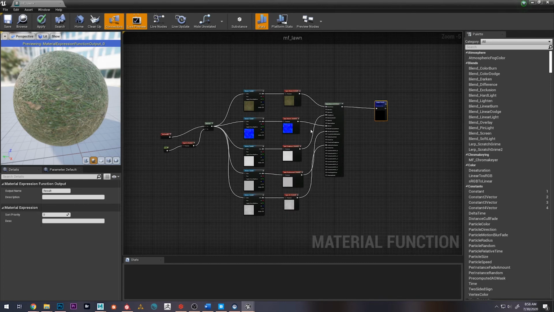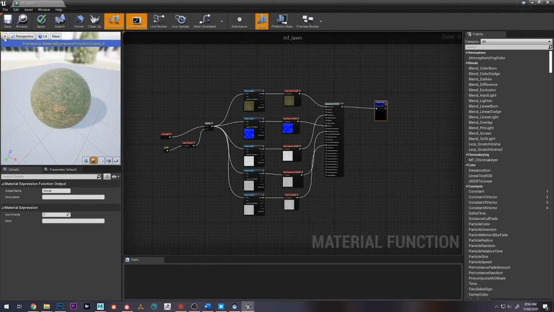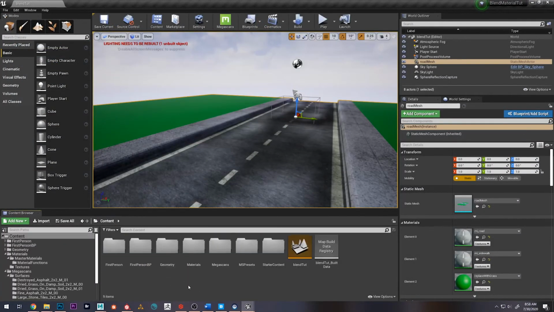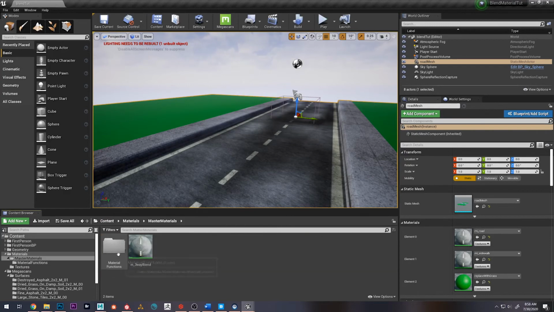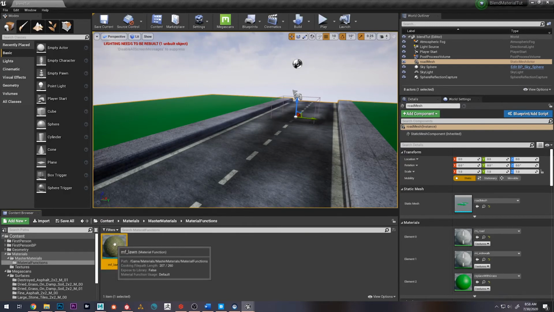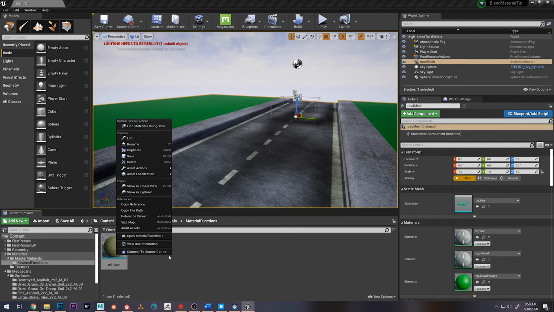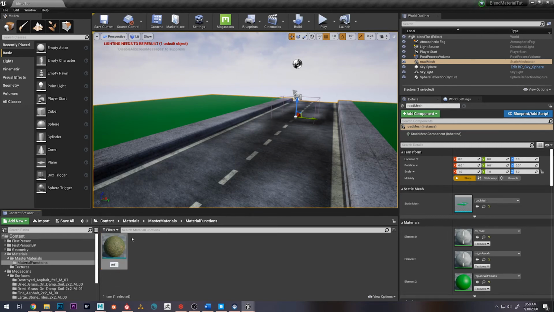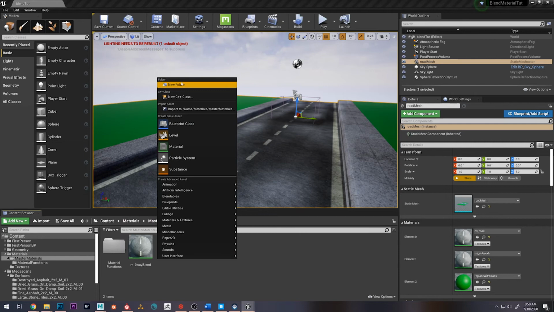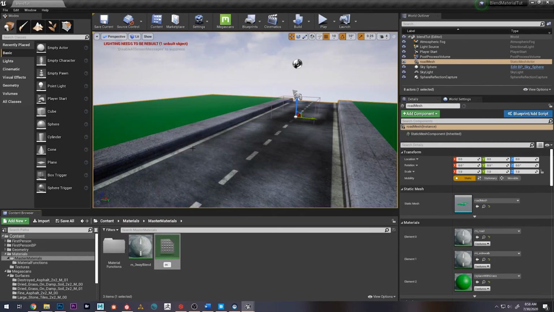That's a basic material function that's just a standard grass material. So I'm going to go ahead and save that. And what I'm going to do is go back to materials. I'm just going to call this, you know what, never mind, because I can't use it the same way. So I'm just going to rename this to MF, and I'm just going to call it base material. And if I go ahead and create a new material, call it M, and just call it grass splat map, or just grass splat for now.